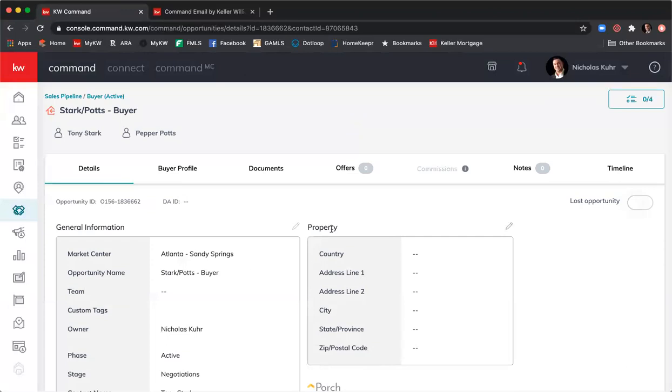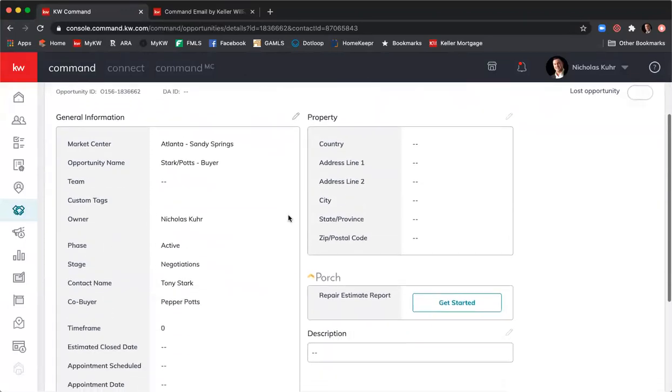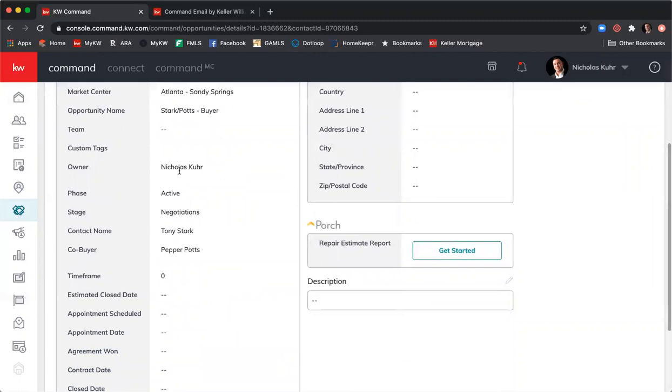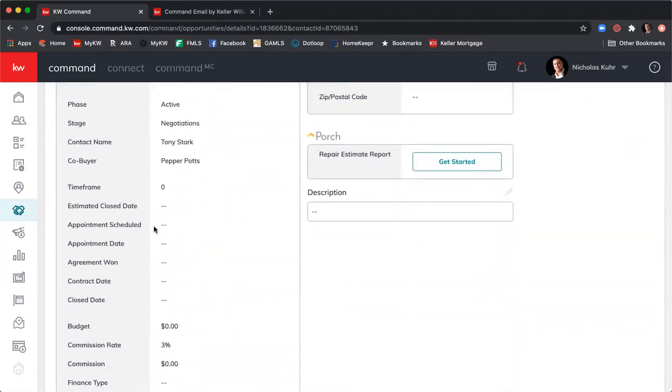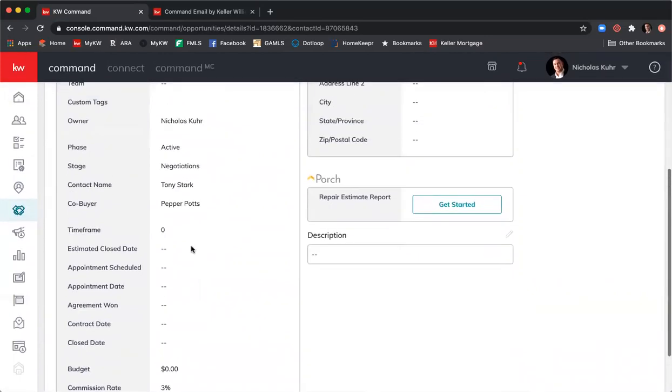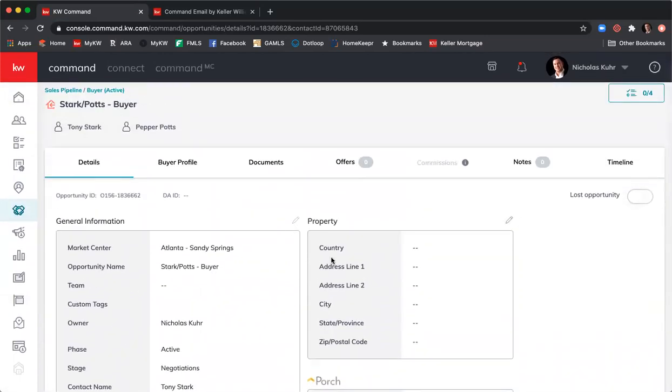Perfect. So here is our general information that you can go through and edit at any time by clicking on this pencil. It lets us know the opportunity name, the owner, the phase, and the contacts. I didn't add any of the estimated close dates or financing type. And then over here is the property.